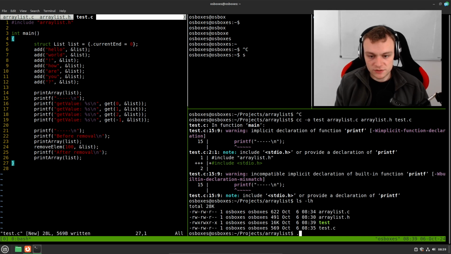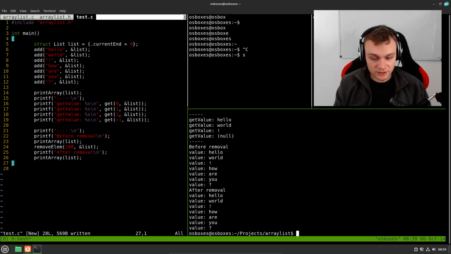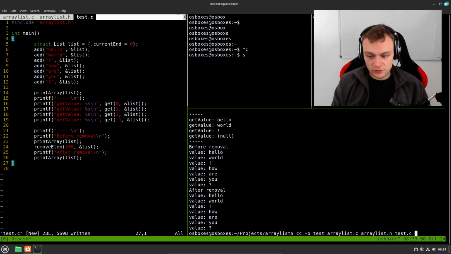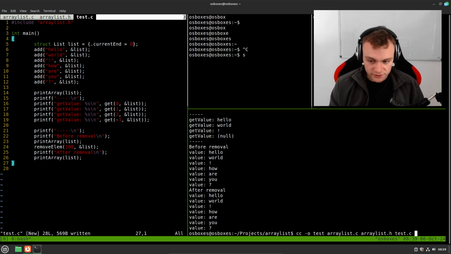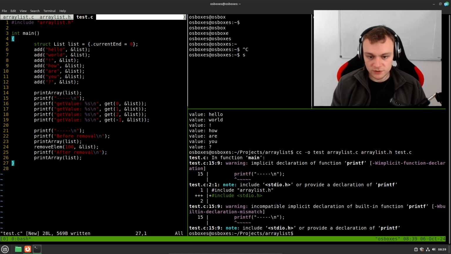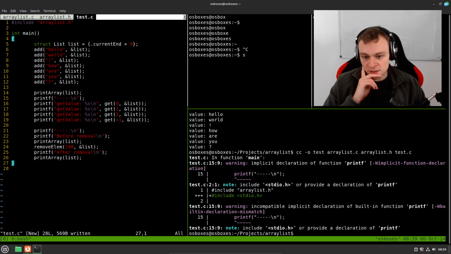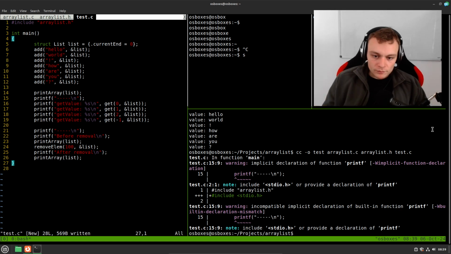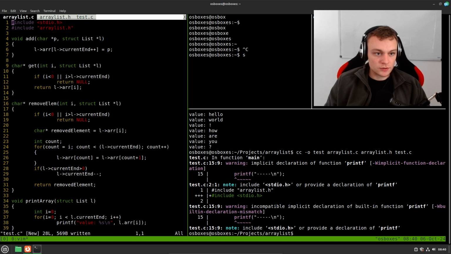We have a binary called test now with a couple of warnings. Let's execute it and ignore the warnings for now, and we get a valid output. So by providing all the source code files, it seems to produce a valid output, but I'm not very comfortable with the warnings. Test.c in function main, warning: implicit declaration of function printf.